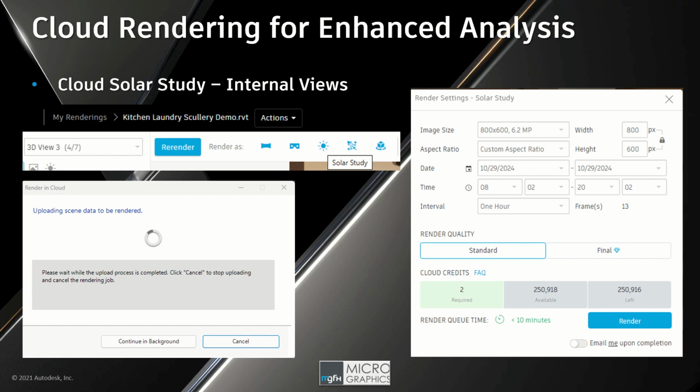Next, we have cloud rendering for an enhanced analysis. To generate detailed visuals, we can use Autodesk Cloud Rendering. This tool allows us to create photorealistic solar studies without overloading our local machine.